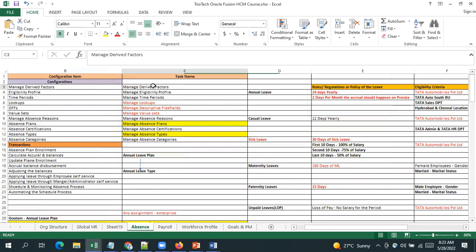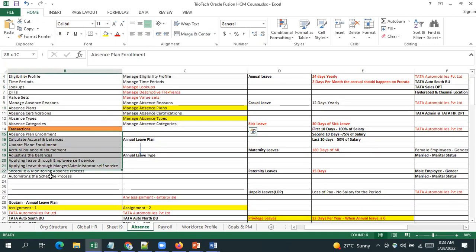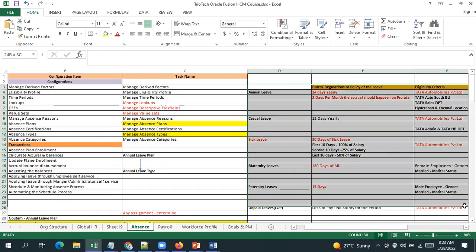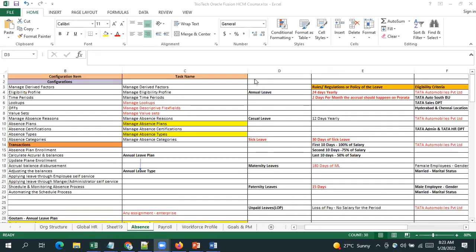Then you take absences. First we will speak about all the configurations, and then we will talk about all the transactions in the system. By taking up the real-time requirements that we experienced in our projects, we will put up the same requirements here, and we will try to configure the system so that you will have real-time understanding about the configurations in the system.